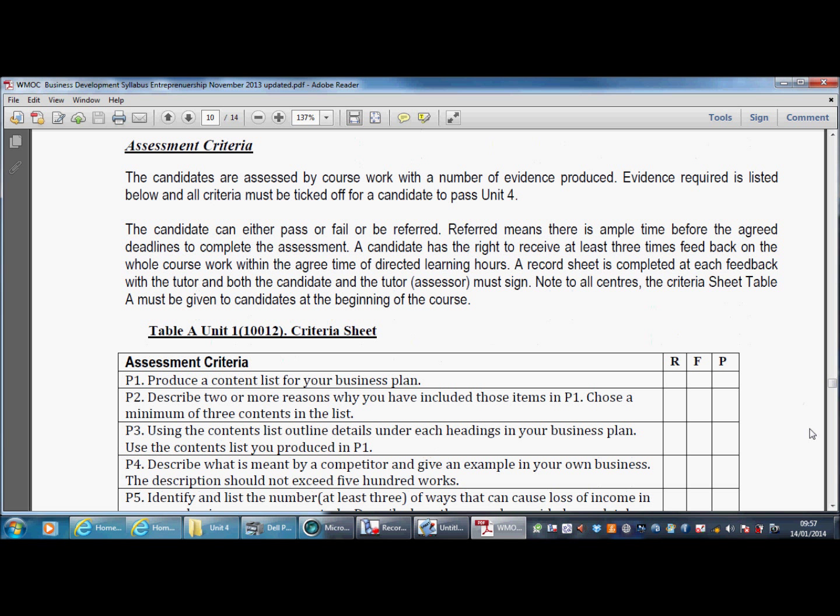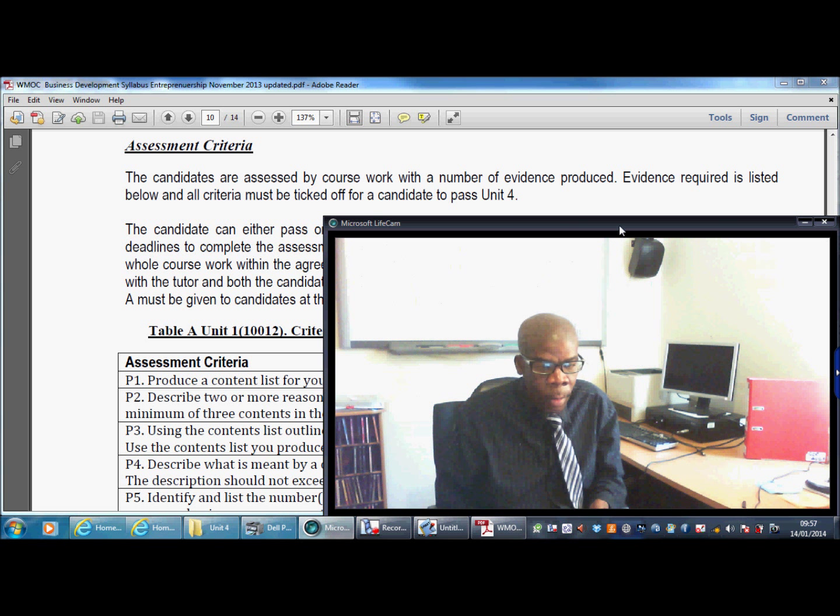in your booklet there, you must have these instructions as well. Produce a content list for your business plan. Simply that. Then P2, describe 2 or more reasons why you have included those items in P1. Choose a minimum of 3 contents in the list. So what that means is simple and straightforward.